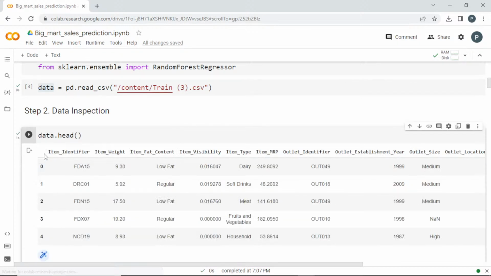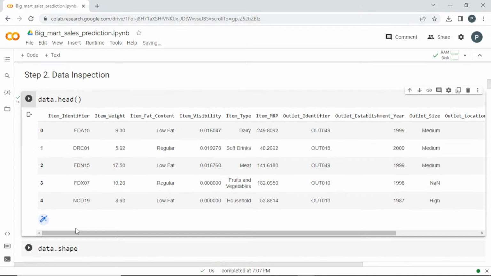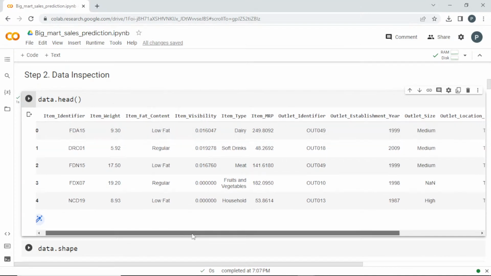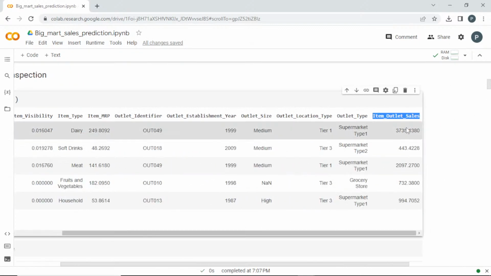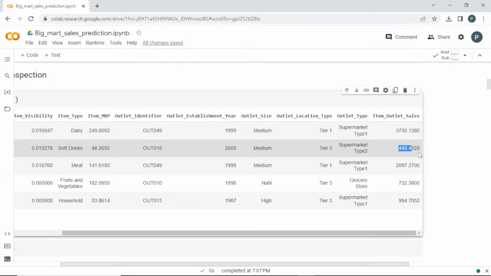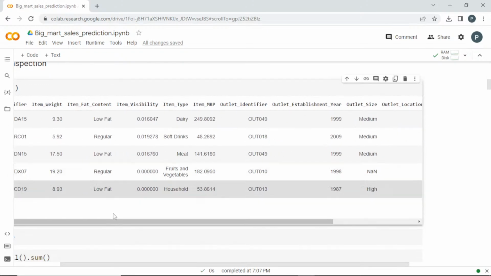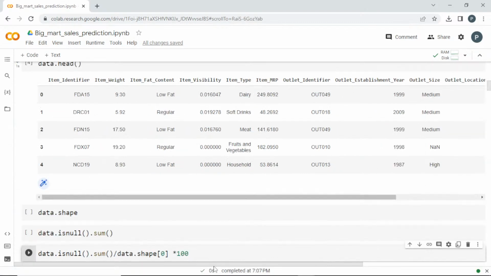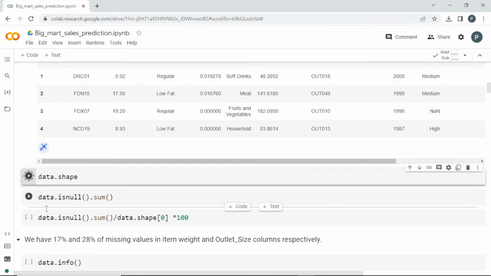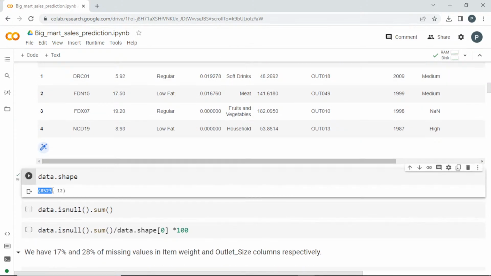I hope we can get all the features which they have described earlier: item identifier, item weight, fat content, visibility, item type, all these things. Finally, the item outlet sales, the sales amount, will be our prediction. It's continuous data. Going with the next one, which is getting the shape of the data set. So we have to understand what the shape of it is. It's 8523 rows and 12 columns totally.